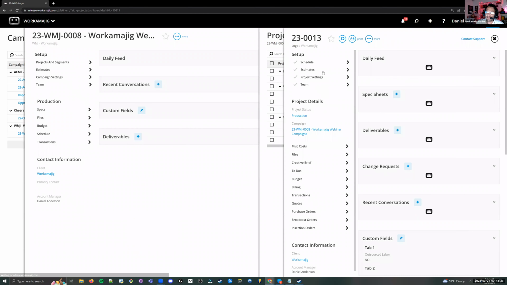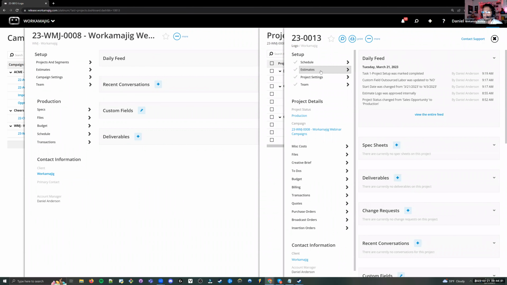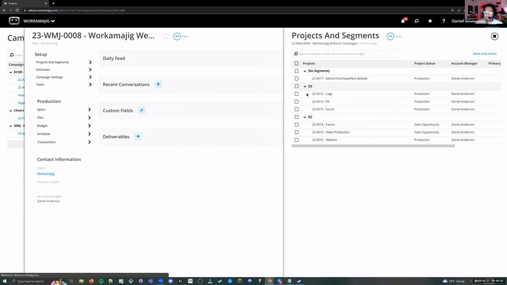I may also come in here and set up my estimates at a project level. I'd like to speak to that a little bit here in a moment too, but just kind of some of those top level considerations of popping into each one of these projects. I can just click on these lines and begin the setup. So that's kind of how it's designed to work here.